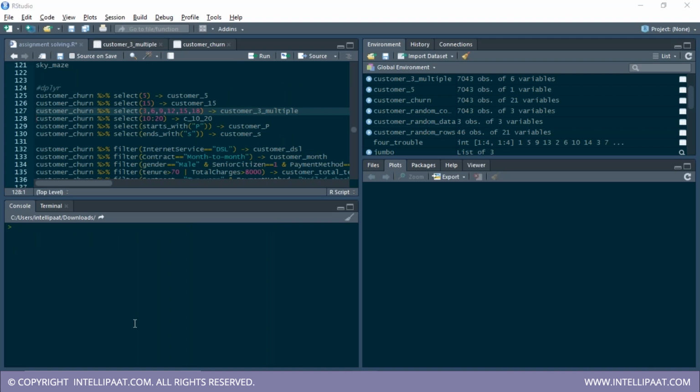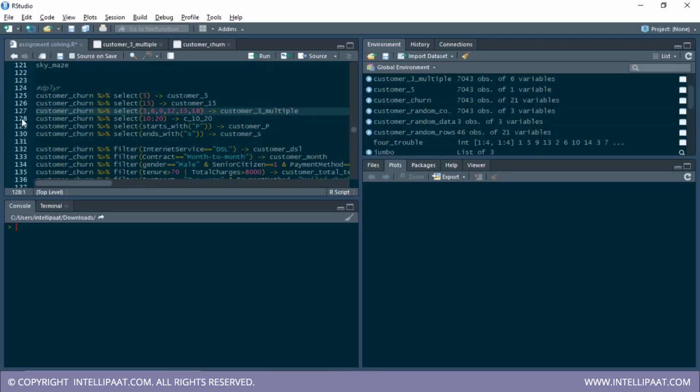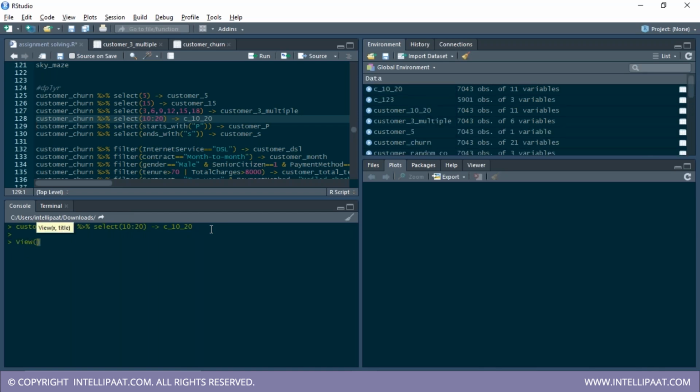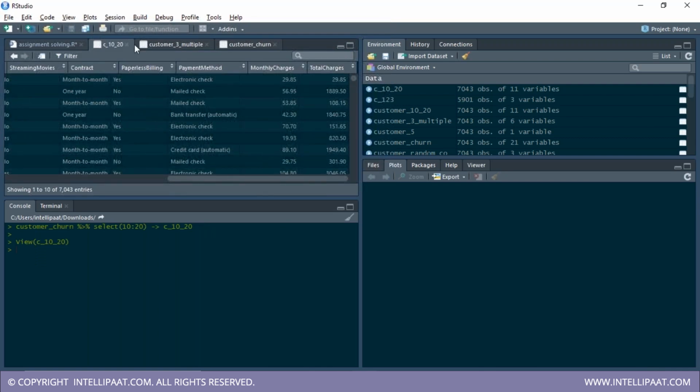Right. Now I have to extract all the columns starting from column number 10 to column number 20. For this, I'd have to just put in a colon over here. First the name of the data set. So inside select, it'll be 10 to 20, right? The first column number, a colon, and then the last column number. So I'll be extracting all the columns starting from column number 10 to column number 20. So C1020, view of C underscore 1020, right? All the columns, and this is what we have.